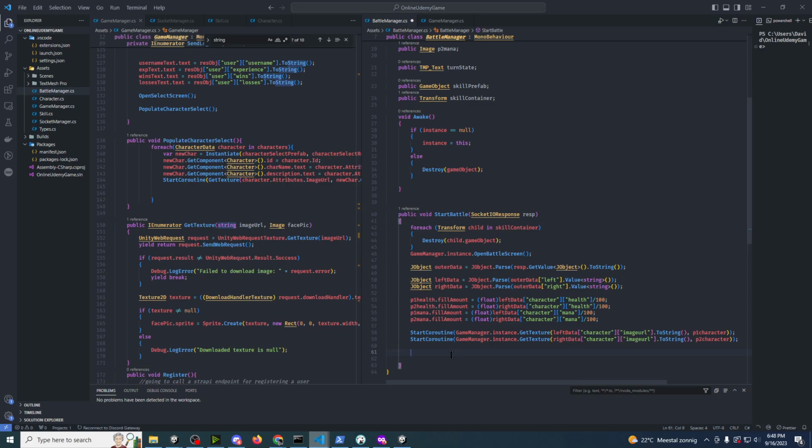Now we have to extract the skills. So JArray, we need an array of skills instead of an object. Skills, parse, character skills. Well, I can do this easier. Just cast it to JArray, left data, character skills, boom. Now, we only need our skills. We don't need the right parent's skills.